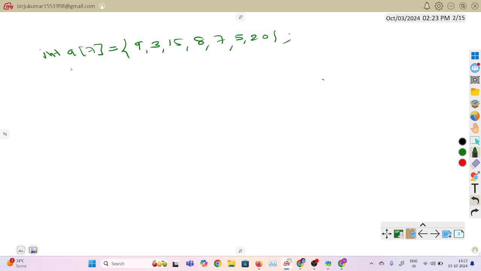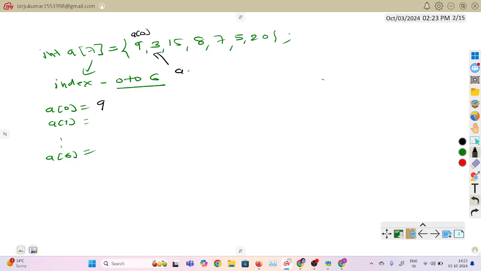How can we access these variables? With the help of the index I told you, the index goes from 0 to 7 minus 1, that is 6. So the access of the variables is a of 0, a of 1, and like that, in the last a of 6. What value goes in a of 0? 9 will come. This is a of 0, a of 1 is 3, and in the last a of 6 is 20. Now I am going to arrange this into ascending order.